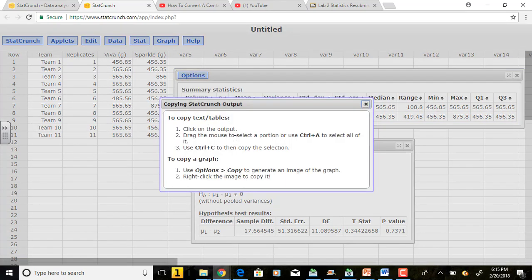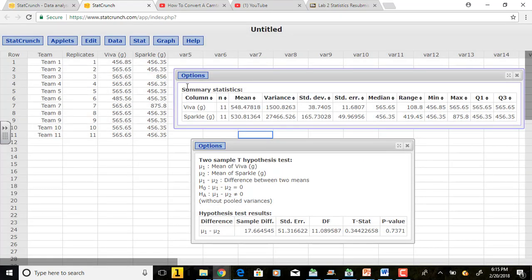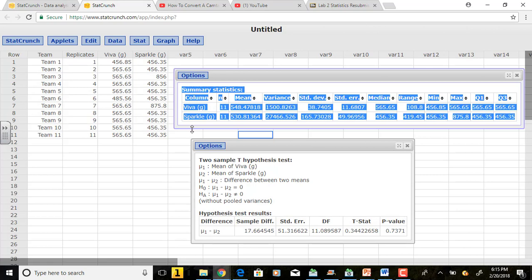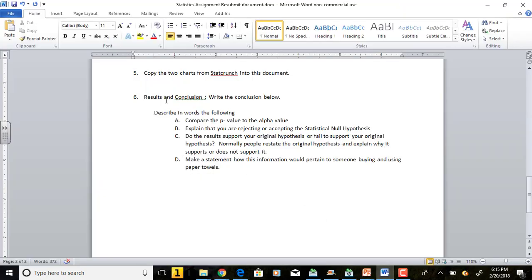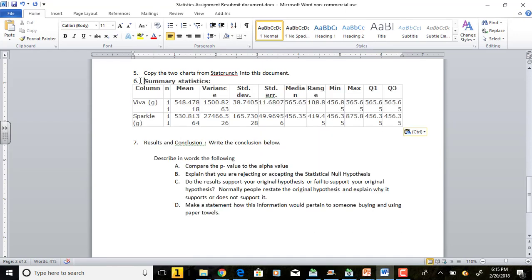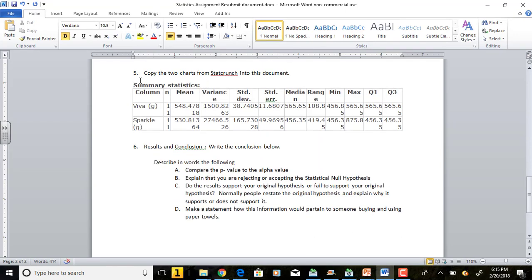Oh, then it says drag the mouse to selected portion or Control A. Okay, so I'm just going to do Control A. Oh my gosh, it picks all of it. Then I'm going to do Control C, or you can just do a copy. Then I'm going to go to my document that I want to copy it in, and I can do a Control V, or I can just do a paste.